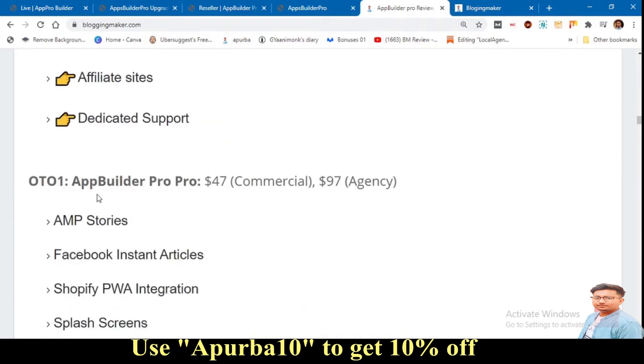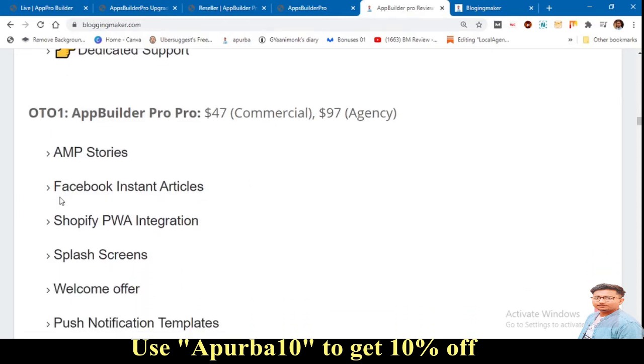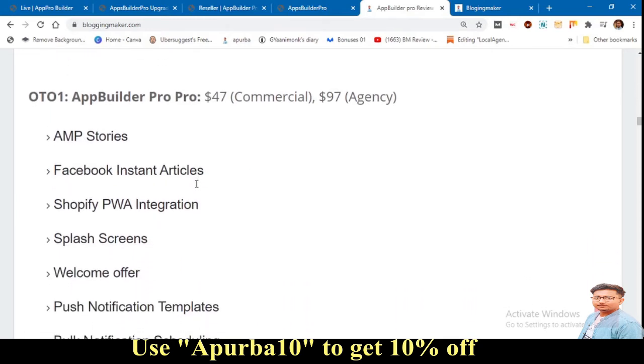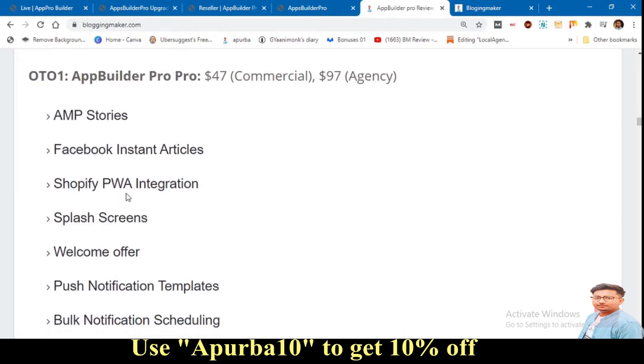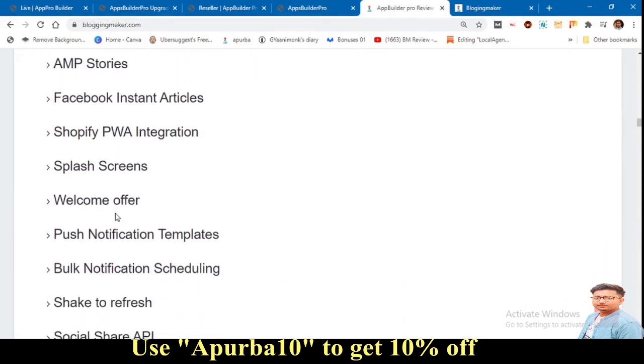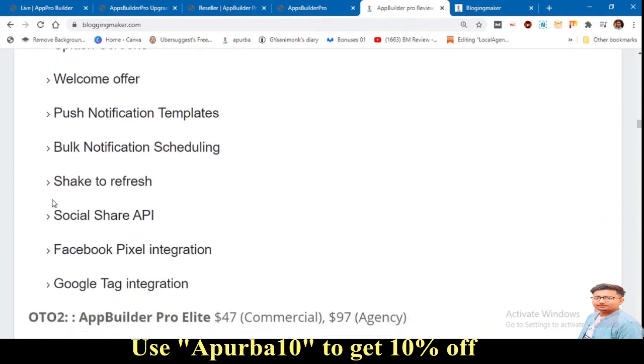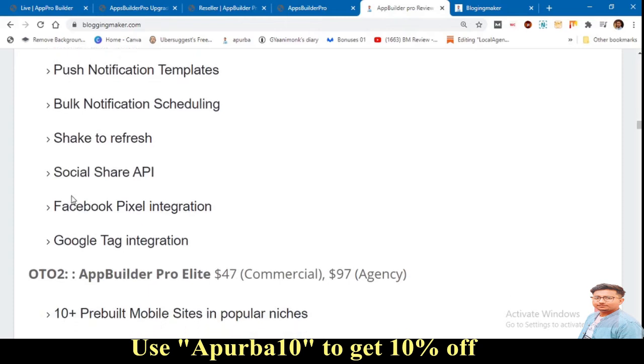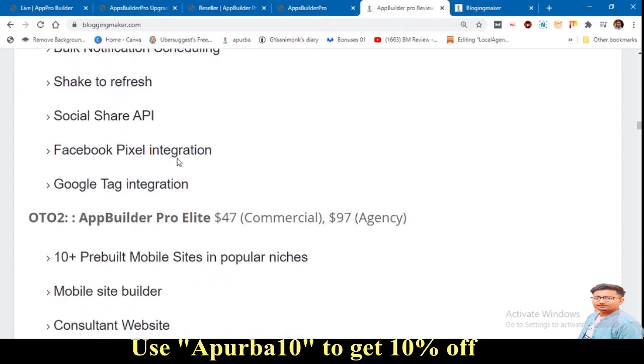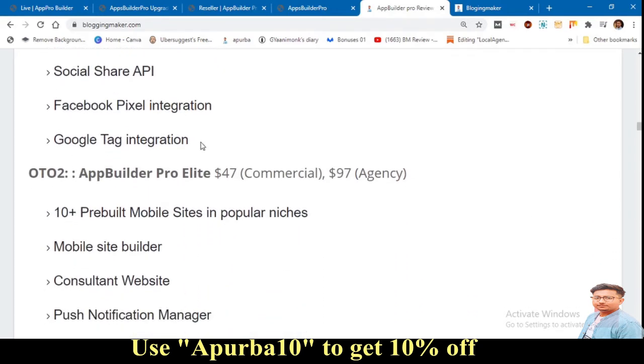So OTO 1 is AppBuilder Pro, which is a $47 commercial price and $97 agency price. It includes AMP stories, Facebook Instant Articles, Shopify PWA integration, splash screen, welcome offer, push notification templates, bulk notification scheduling, set to refresh, social share API, Facebook pixel integration, Google tag integration.